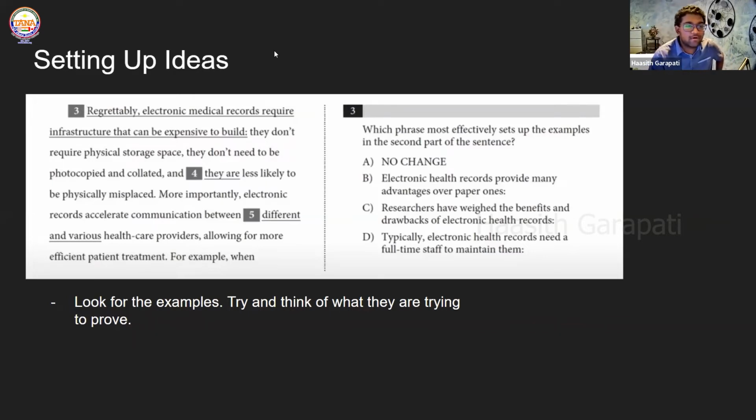Regrettably, electronic medical records require infrastructure that can be expensive to build. Okay, so this is the introduction of the sentence. If you make an introduction, whatever is said in the introduction should relate to the rest of the passage in some way, right? Well, what is the rest of the passage about?